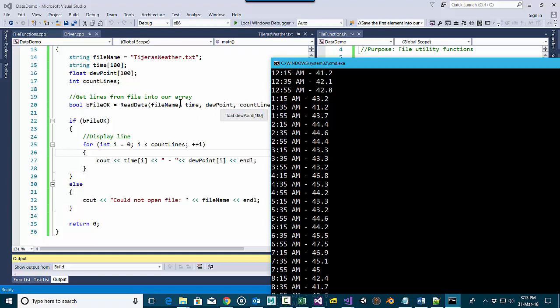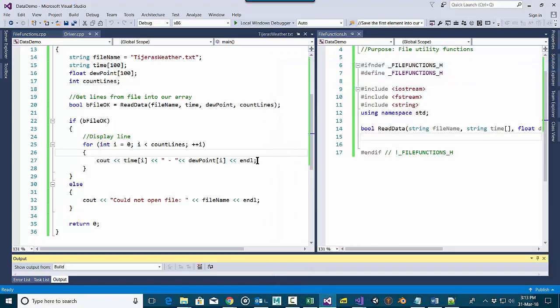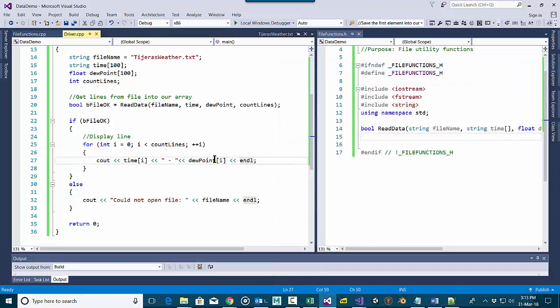Now, the other neat thing is that now dew point is an array of floats. If we wanted to calculate an average, we could do that. If we wanted to find the max, we could find the max. If we want to find the min, we could find the min. So we could do all of those kinds of functions. We can do math on this. So that works pretty well.